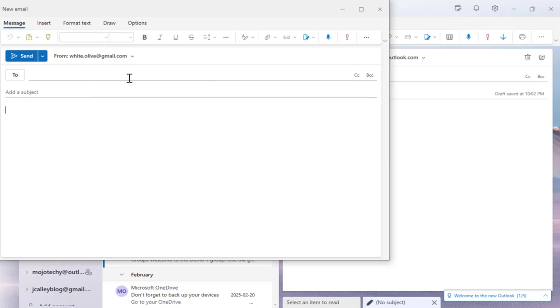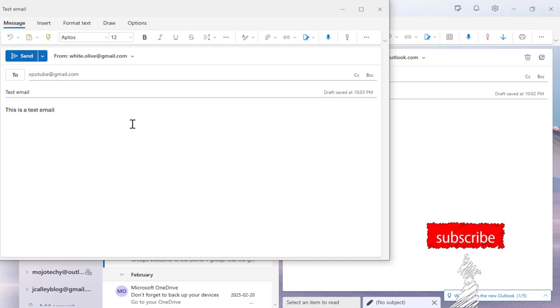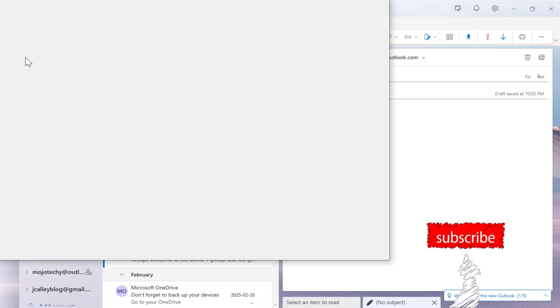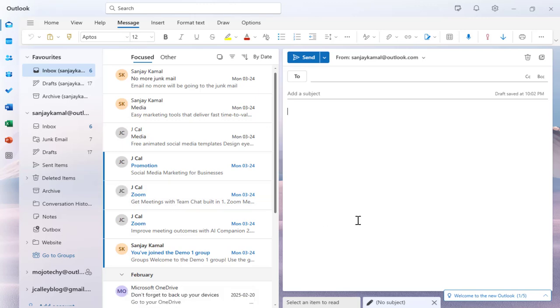Like with any regular email account, add the recipient's email address, the subject of the email to be sent, and below that, the main content in this box. And click the Send button to send the email. And that's it for this switching email account video in Outlook.